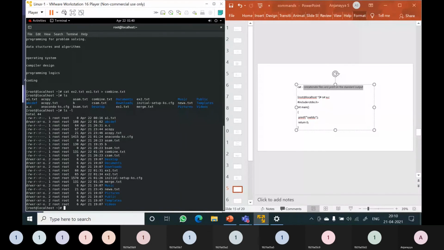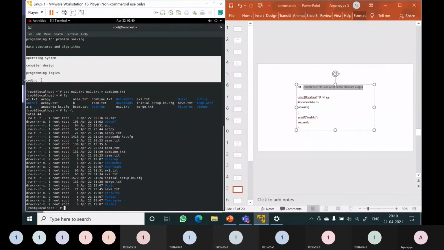ls -l. So combine.txt is created. Now, how had I given it? cat ex2.txt ex1.txt. What is in these two? The ex2 file contains operating system, compiler design, programming logic and coding. Then ex1 contains programming for problem solving, data structures and algorithms. Now the first contents will be this one, and next it is appended with the ex1 contents.